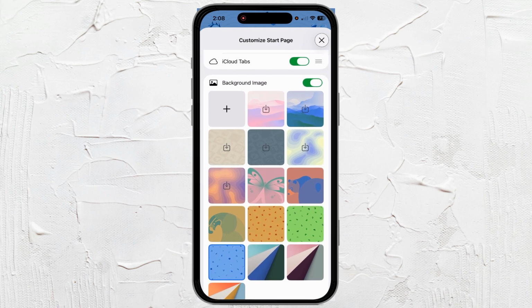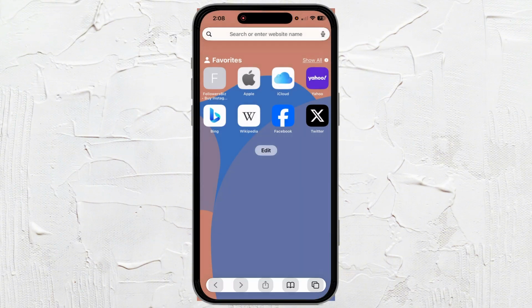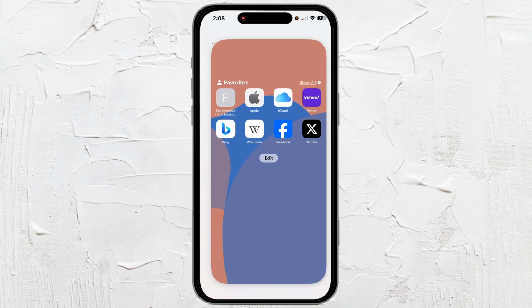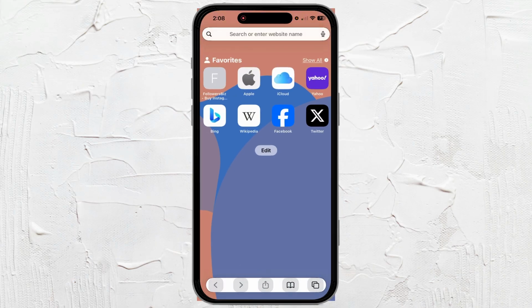So what we can do is I'll just pick one here. Let's pick this panda over here. And you can come out of your page here and it automatically updates for you. So it makes it really easy to upload or change your pictures here.